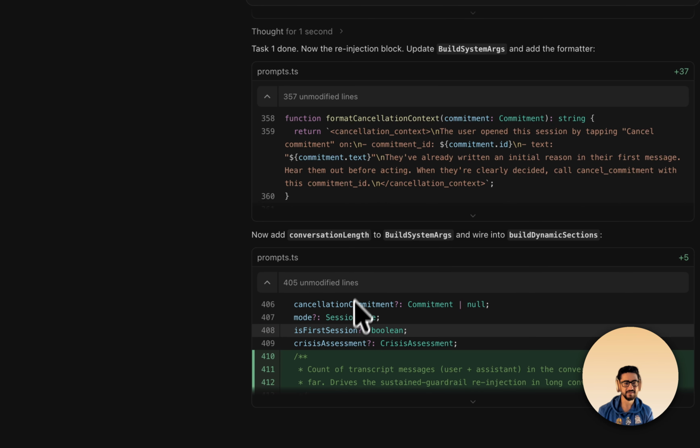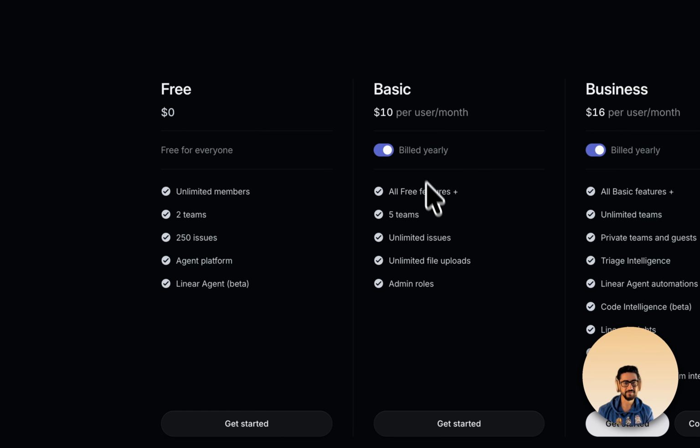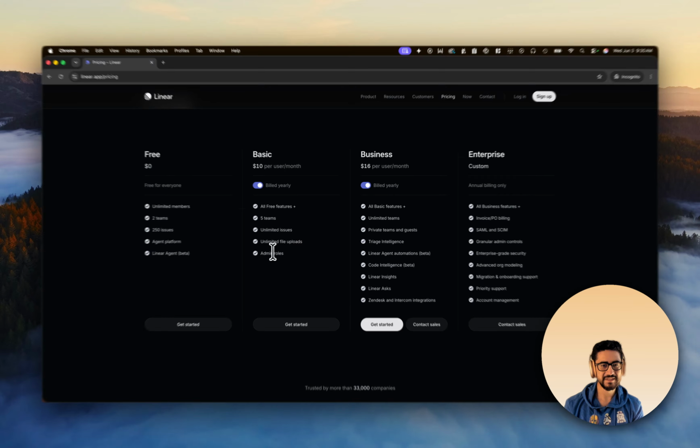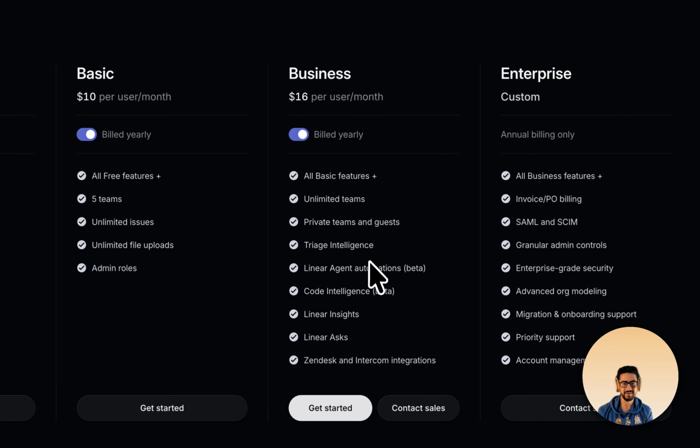Pretty reasonable limitations, I'd say, for a small startup, where you can have as many people as you want, 2 teams, up to 250 open issues. I think an issue is open so long as you haven't archived it yet. And yeah, all the basics. And you can see for $10 per user per month, we get unlimited issues, which is obviously necessary the more your product grows, and more teams, admin roles, very important. Yeah, and it just kind of goes up from there.